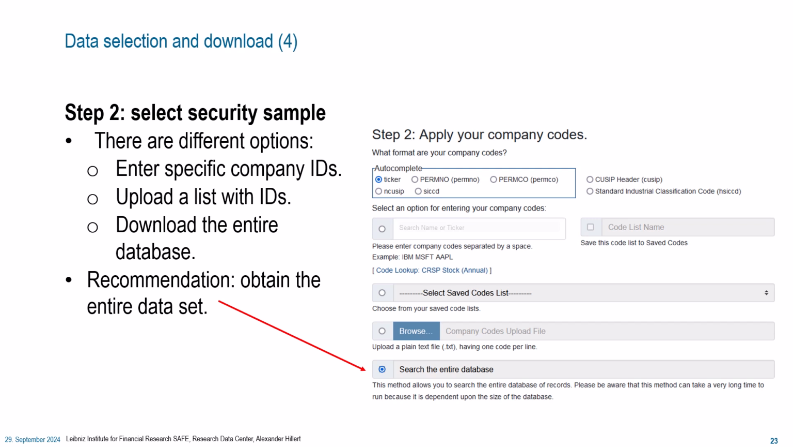And there you have different options. You can specify specific company IDs. That I think would make sense only if you do more of a case study. Let's say you want to focus on the return reaction when Apple introduces a new iPhone and you're only interested in Apple stock. Then what you could do is click here where you enter the name or the ticker symbol. So you could say, okay, Apple has the ticker symbol AAPL. You enter AAPL here, say, okay, the identification you provided is a ticker, and then you're good to go.